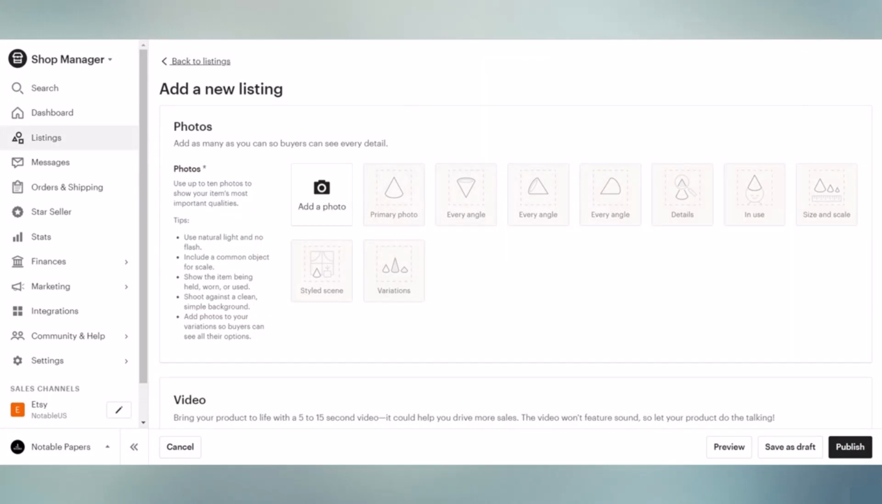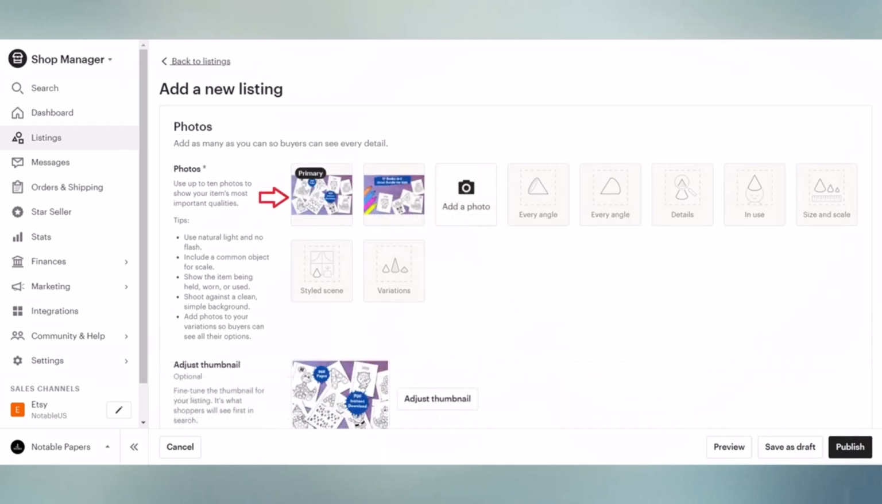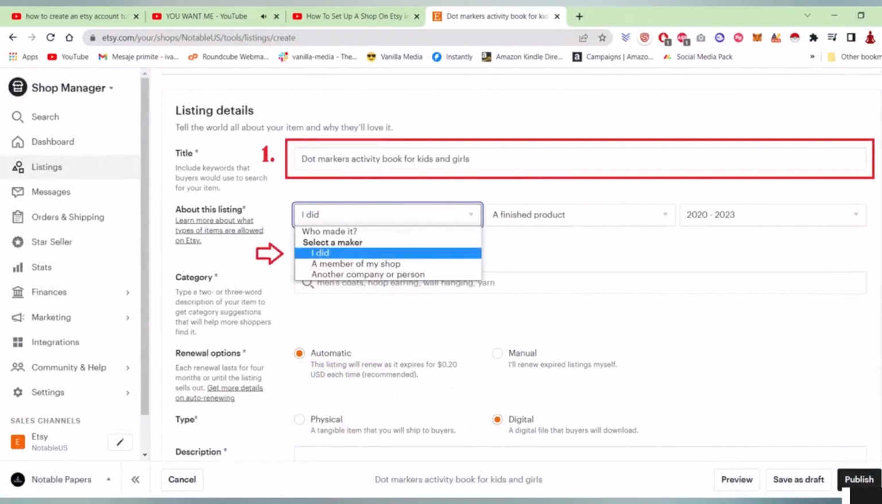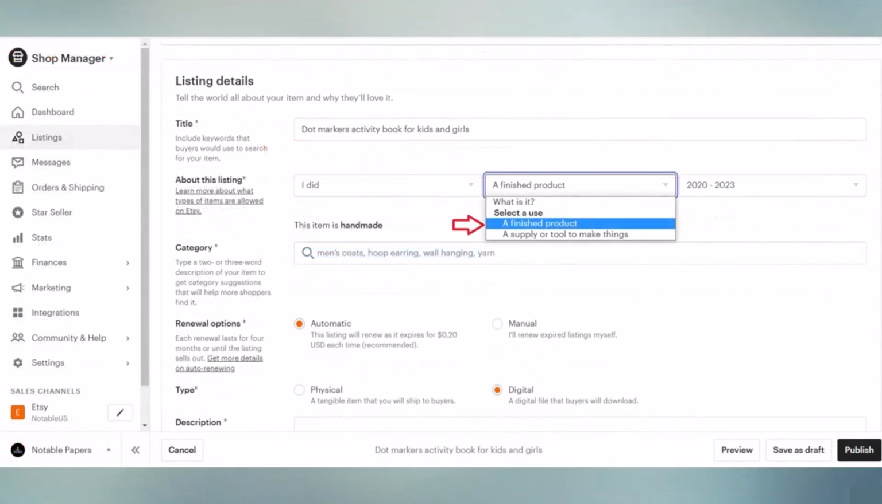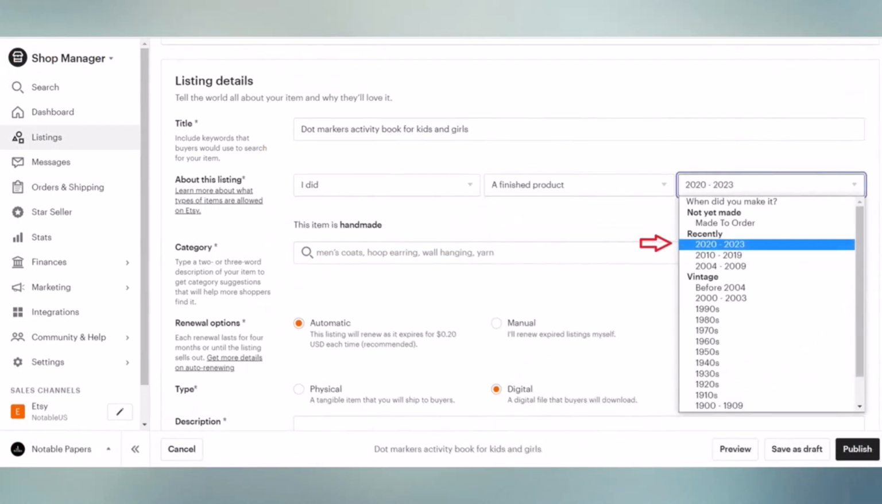Now you will only have to add some details to proceed with the creation of the shop. Add at least a background image for your product, then scroll down to listing details and add a title that briefly describes your product. Remember, this listing is not one you can use to sell. Select I did it in the first box. Then select the finished product in the second box. And in the third, you will have to select the year.